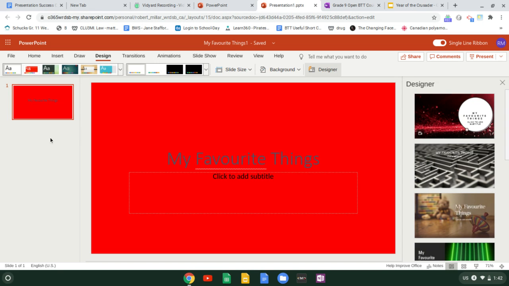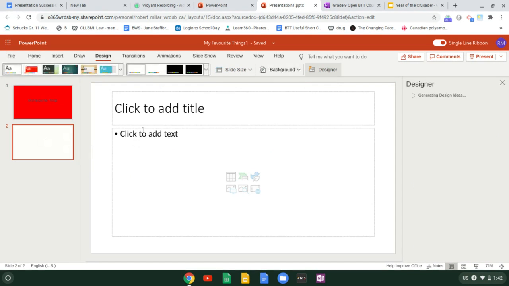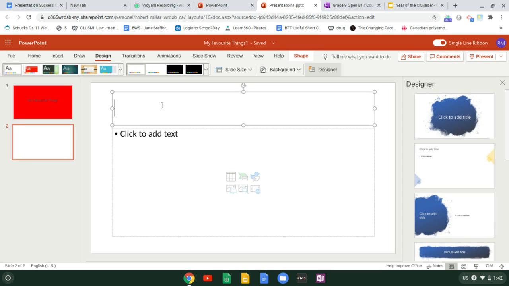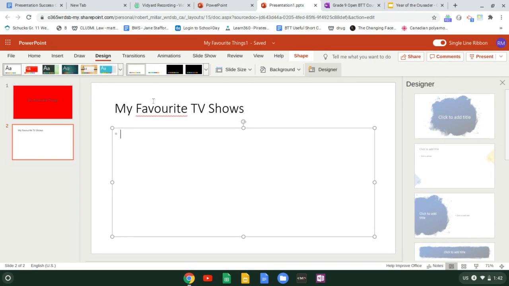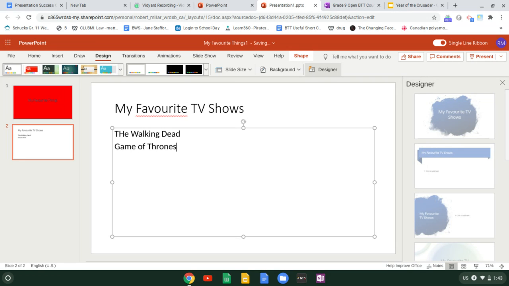If you want to make a new slide, we don't have that plus button, but if you just two-finger tap, new slide. And I'm going to say my favorite TV shows. It defaults to putting the bullets already in. I think it was The Walking Dead, Game of Thrones, and Long Way Up, I believe.